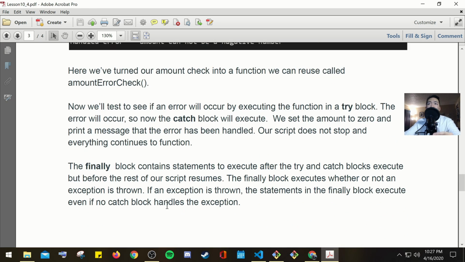Here we turn our amount check into a function we can reuse, called amountErrorCheck. Now we'll test to see if an error will occur by executing the function in a try block. The error will occur, so now the catch block will execute. We'll set the amount to 0 and print a message that the error has been handled. Our script does not stop and everything continues to function.